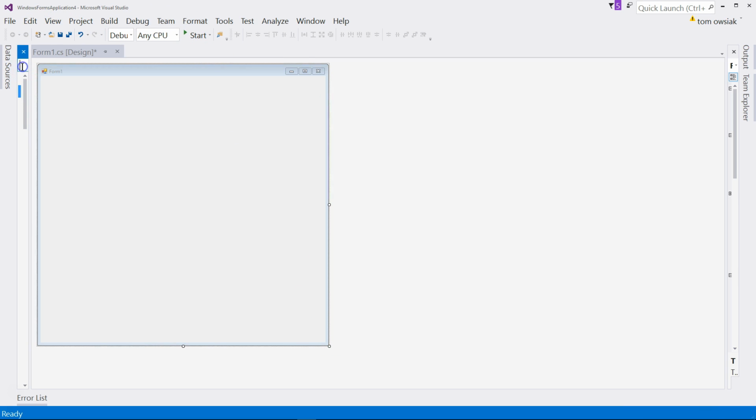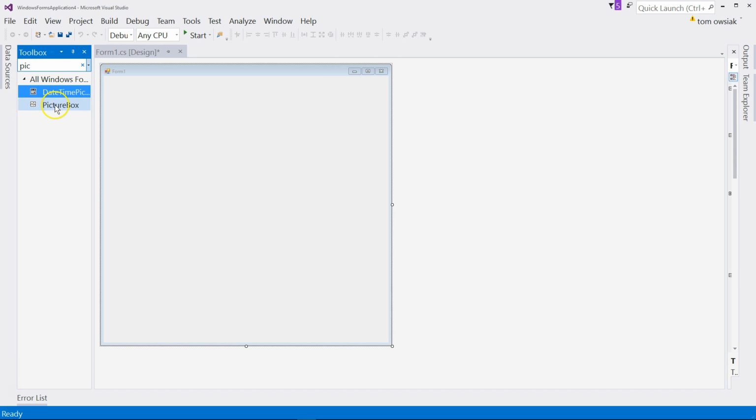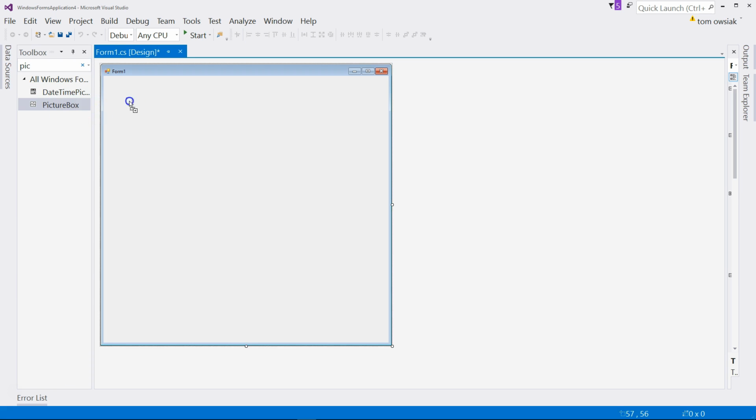I'm going to insert a picture box. So type pic over here, and then grab a picture box and drag and drop it in on the left side of the form, for example. All right, I'm going to expand the size of it so it gets a little bigger.